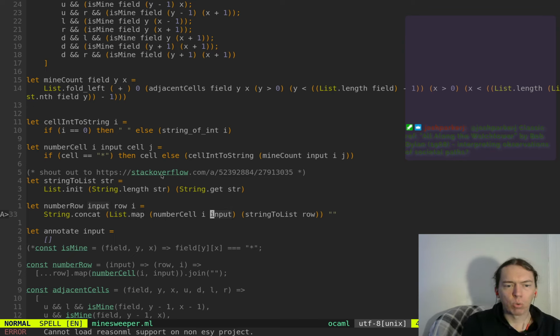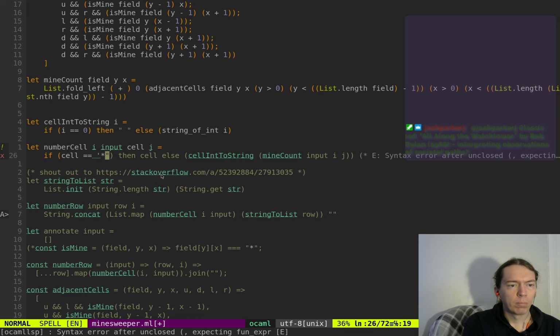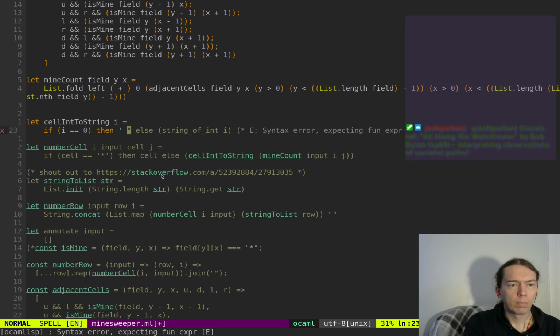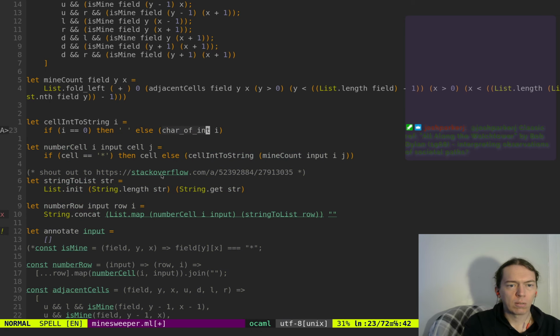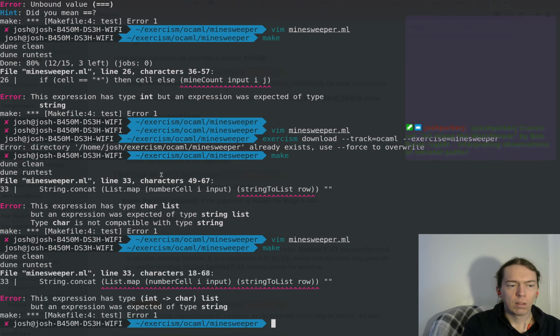So maybe if these were chars, maybe that would be okay. And then this one would be char of int. Can we do that? Let's see what make says. Has type int to char list. An expression was expected of type string. So we're trying to do string concat.